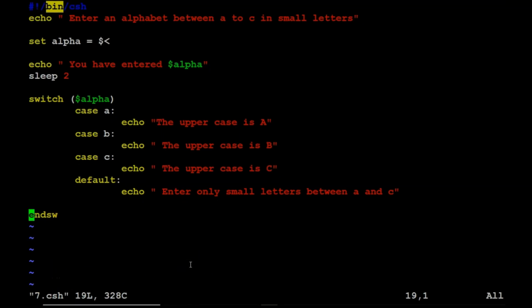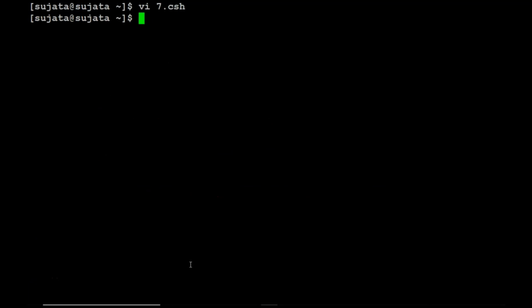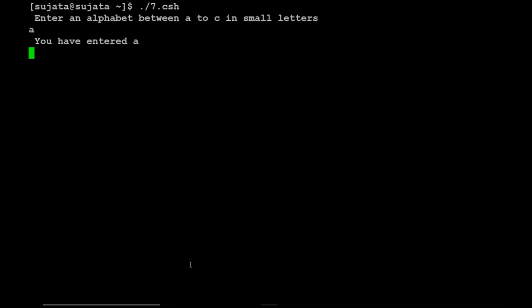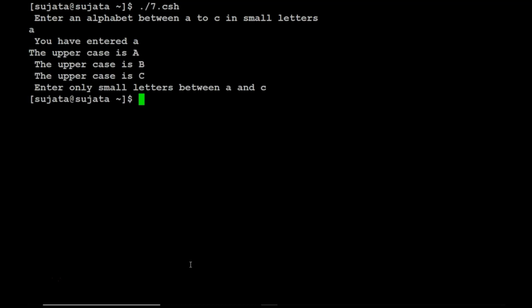Welcome to the part 2 of the demo. Let us try and run the script. When you enter a, the output is where all the codes are executed. As you go down the script, the number of codes that get executed get progressively smaller.